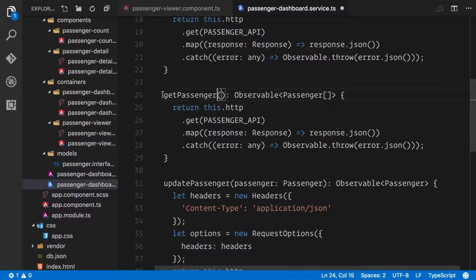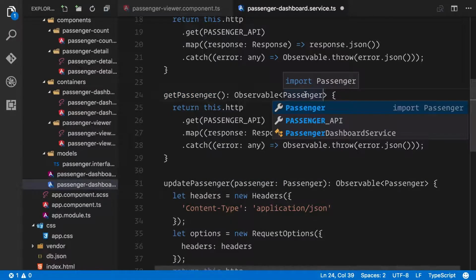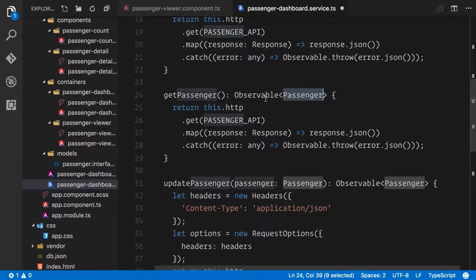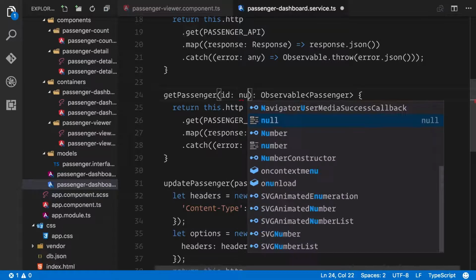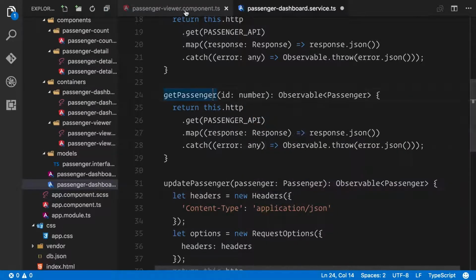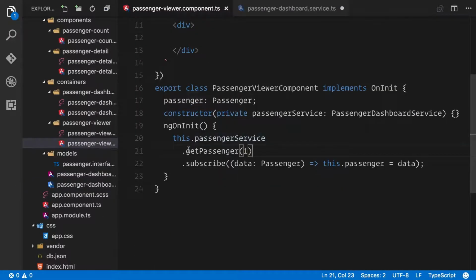So we're only returning a single passenger, which means that we are not returning an array of passengers. So we can remove the array, and we can just return the observable with the passenger. Now for this get request, we need to actually pass in this ID, which is going to be a number. You can see in the viewer component that we're actually passing in a number to the getPassenger call.